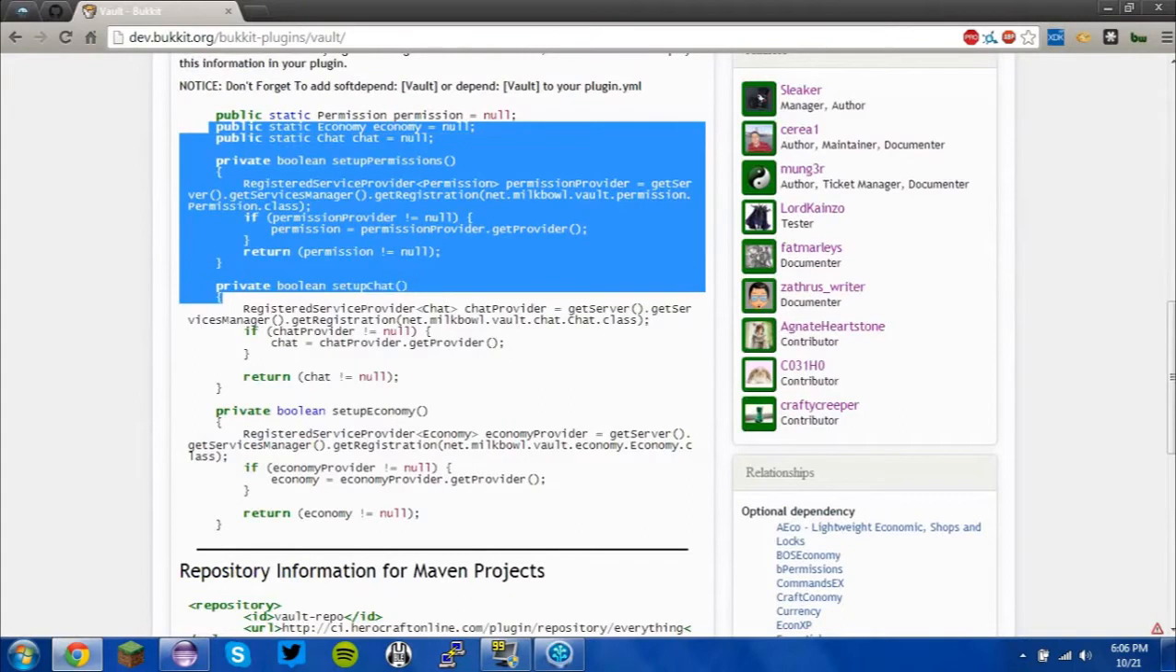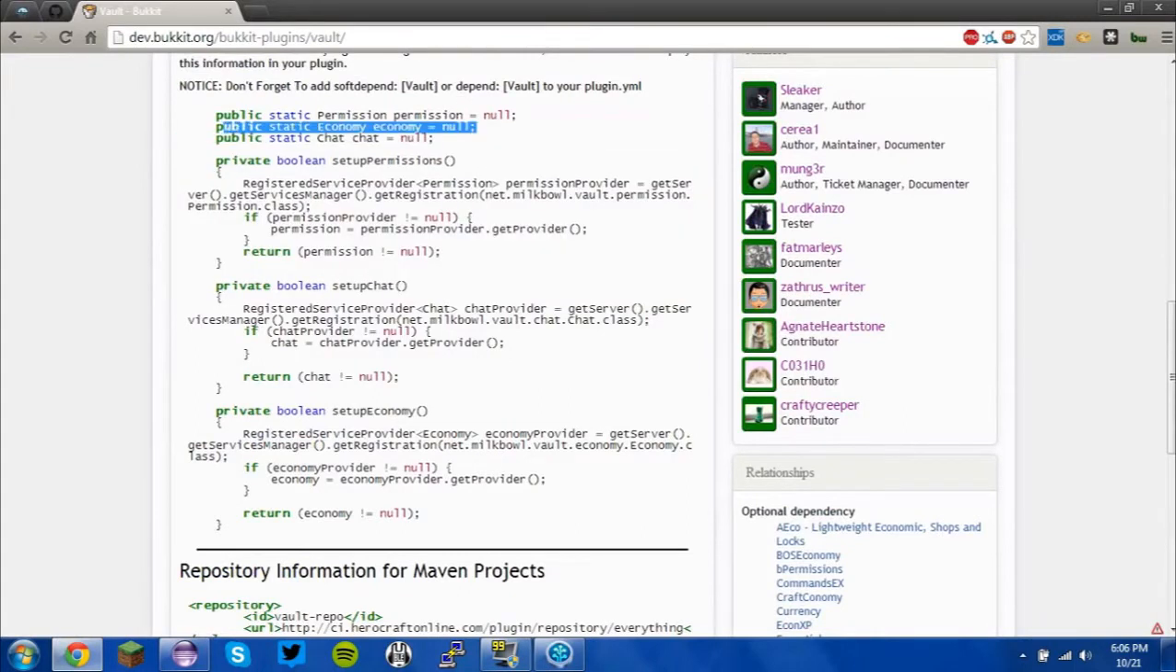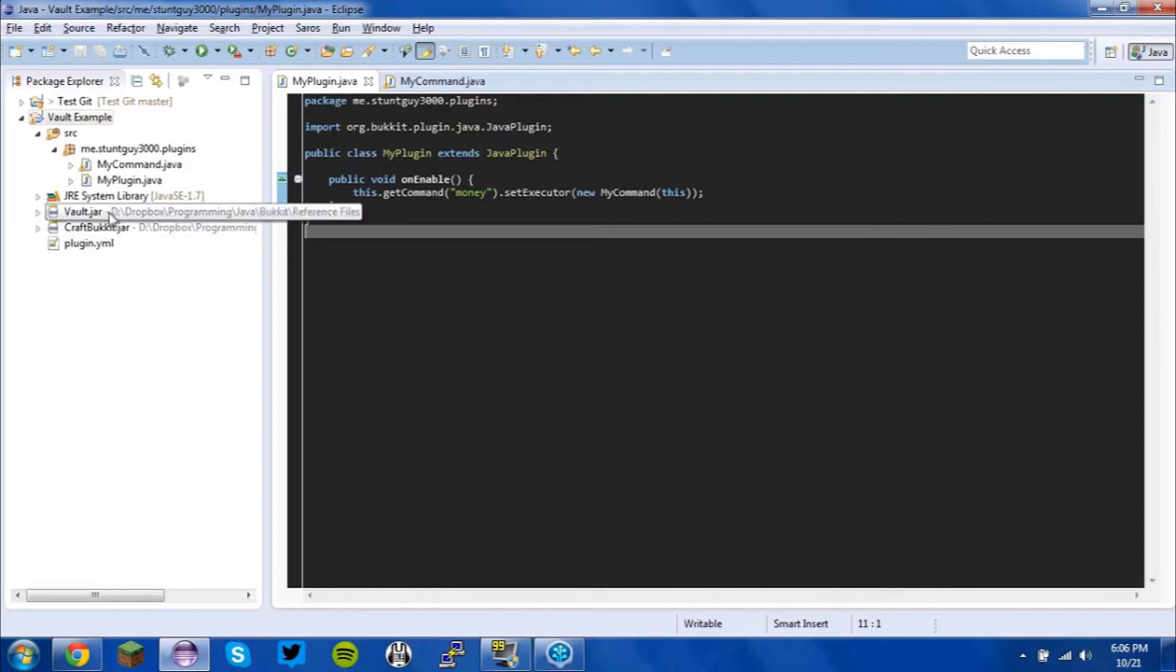Now, once we've imported Vault, thank God, it has pretty much an example of everything here. So we're going to be focusing on the economy. There's three things we need to do. First of all, we'll follow this notice: don't forget to add soft depend or depend to your plugin.yml. So let's do that right now.